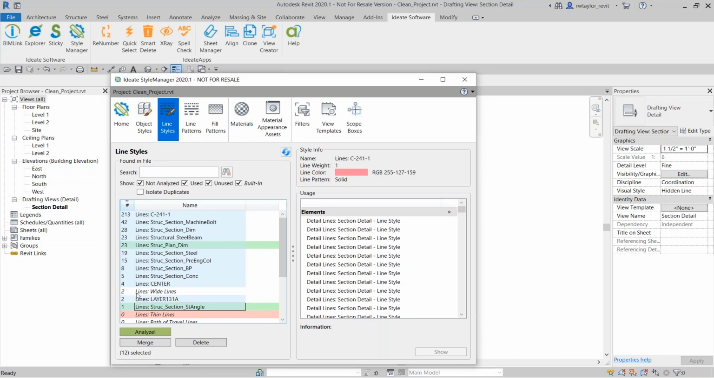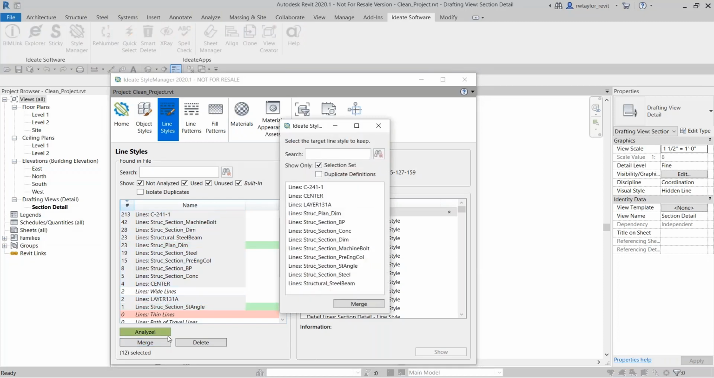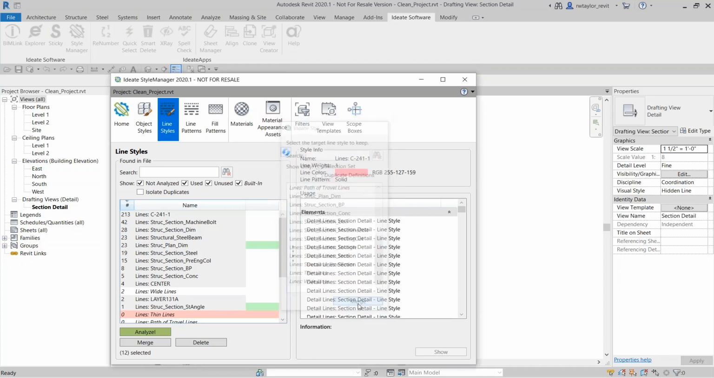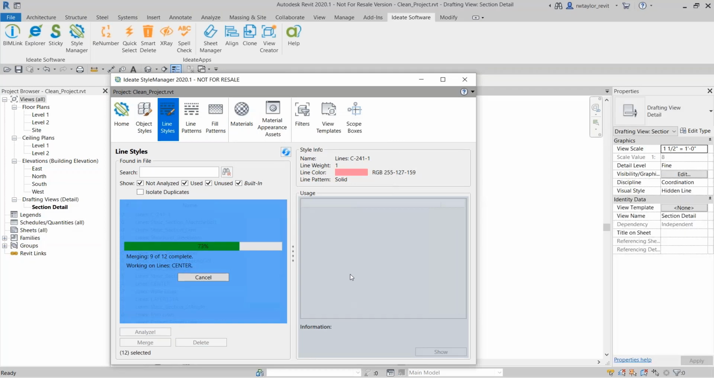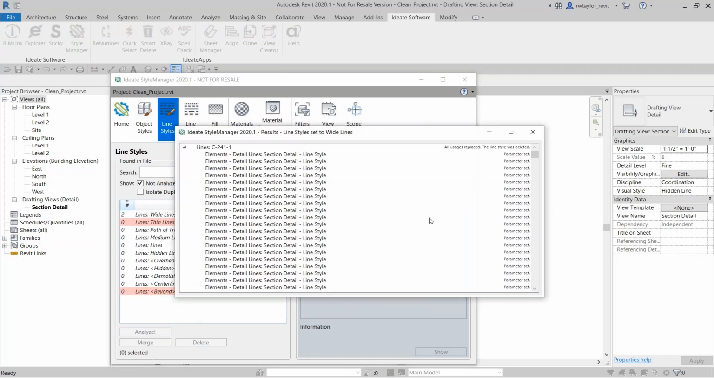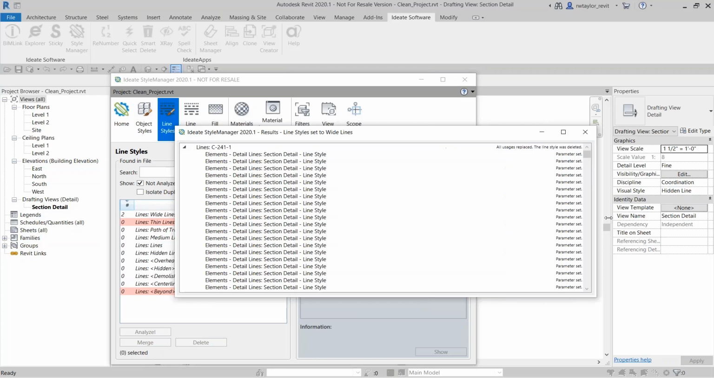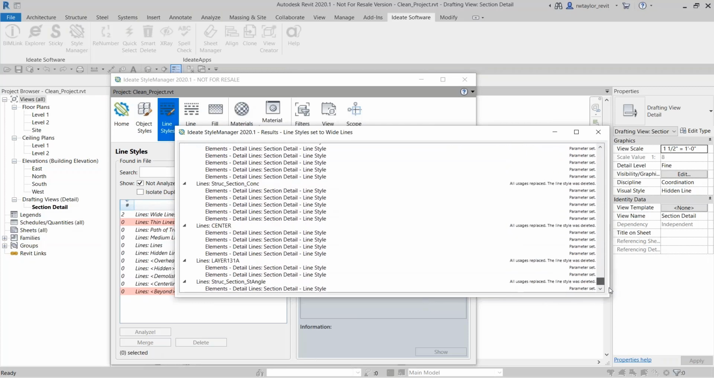So basically, I'm going to tell it, okay, those were all the line styles that were created when I did that partial explode. I would like to merge them over to one of my standards. So what it does is it shows me first off all of the lines that are within the import, but I don't want that. I actually want to have it be all the lines that are over here on the wide lines, and I'm going to merge that. And so what that does is it takes all those line styles and now merges them, in this particular case, to wide line style. And I can see all those. It gives me a nice little report here.